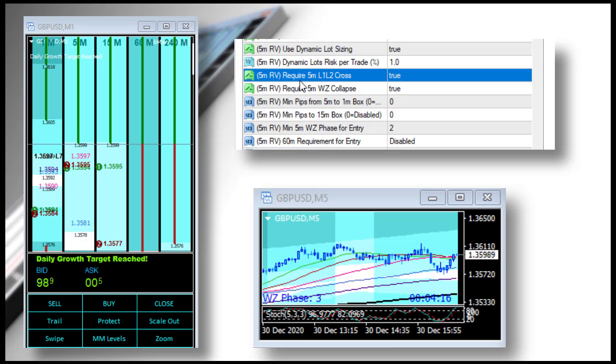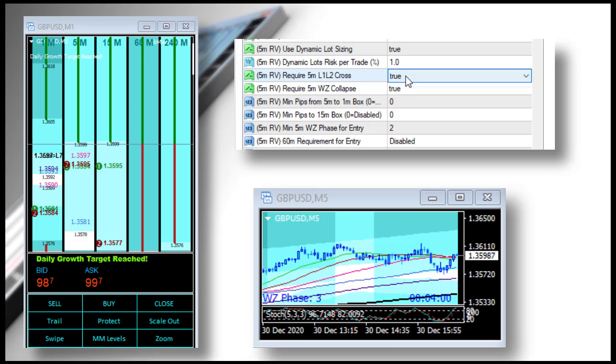Okay. So first of all, we're requiring the L1, L2 must be crossed in our direction. So the L1 is below the L2. And because it's a 5-minute reversal, we're talking about the 5-minute L1, L2. So this is the 5-minute lane. The L1 is below the L2. This condition is satisfied. If you have it set to false, what does that mean? It means the 1-minute boxes need to be below. So the crossover is the 1-minute boxes need to be below the 5-minute boxes. Okay, that's what that means.